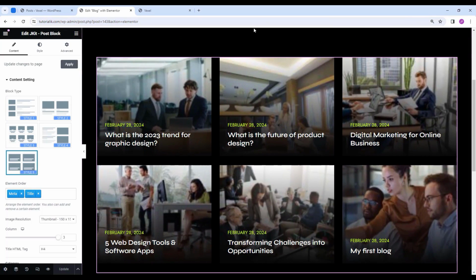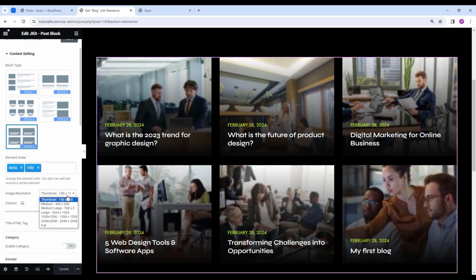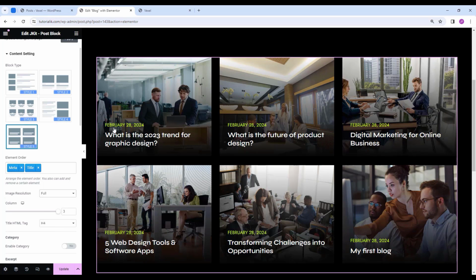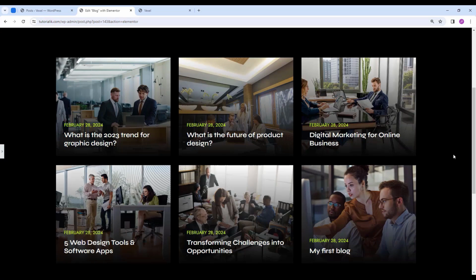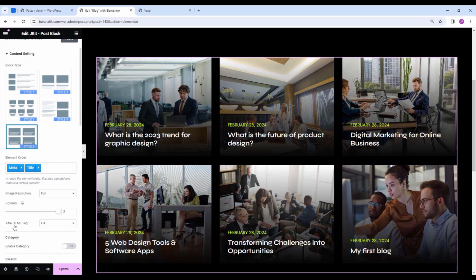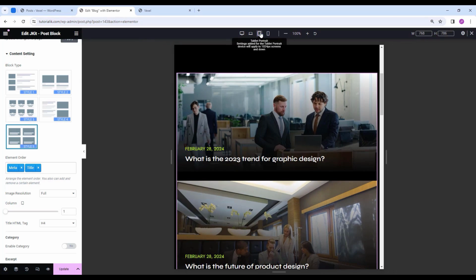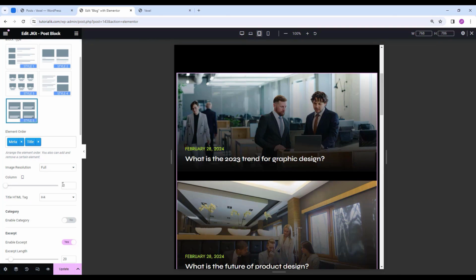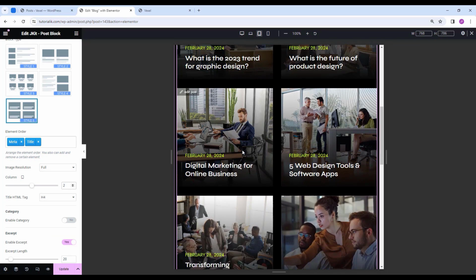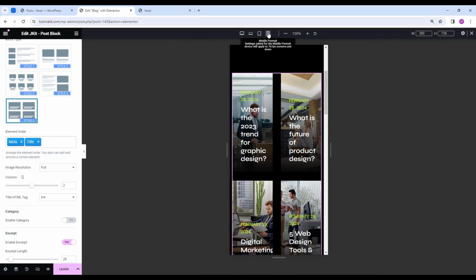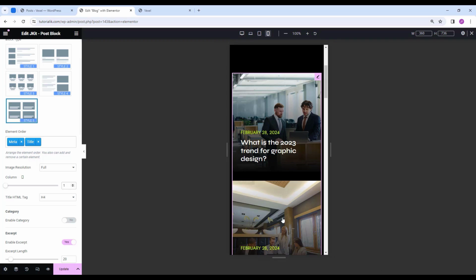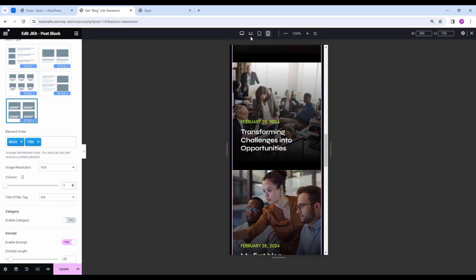But we can notice one thing, the post images are looking a little blurry or not full HD. So what we can do is select this, and from here in the image resolution, we will make it full. And now it's looking crystal clear and the whole section is looking pretty nice. Now let's check the responsive mode. Okay, here in the tab mode, let's make the column 2. Alright, then let's check the mobile mode. In here, let's make the column 1. So now every mode is perfect.